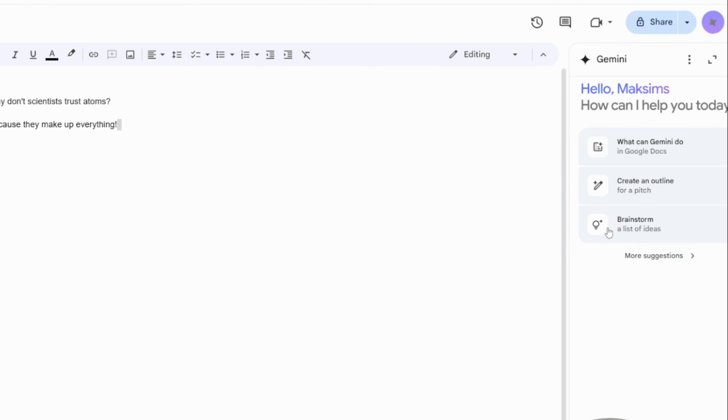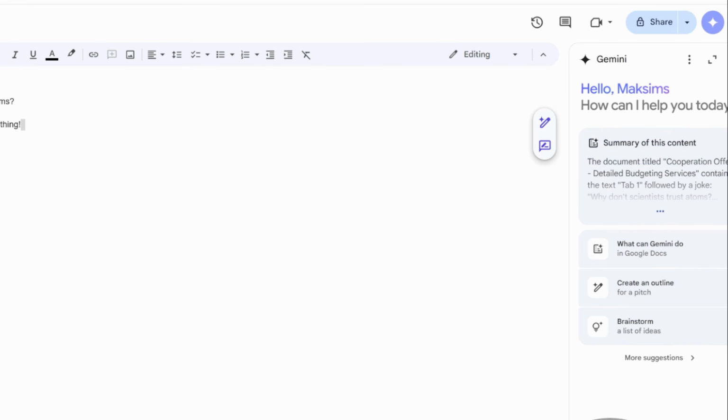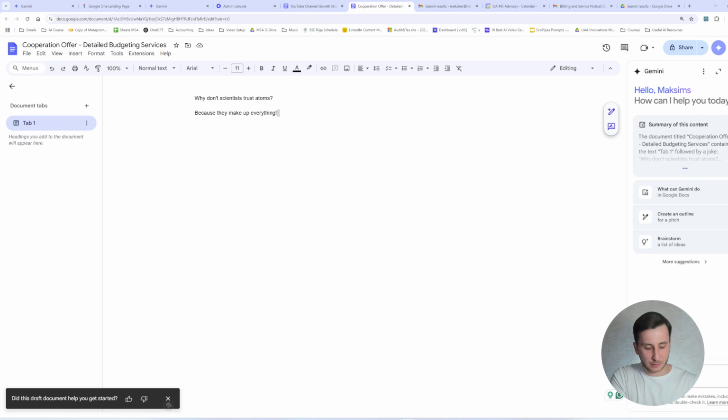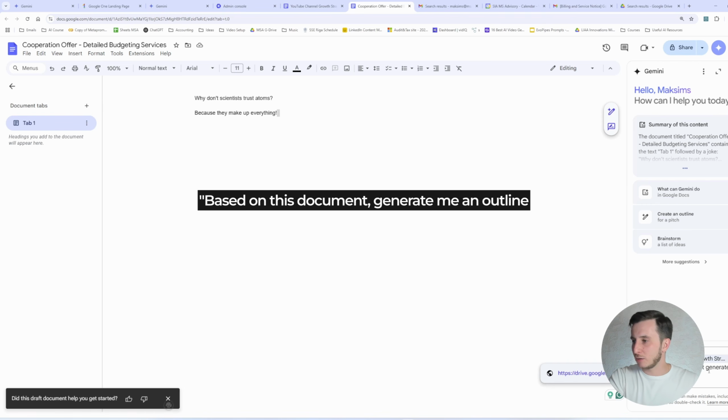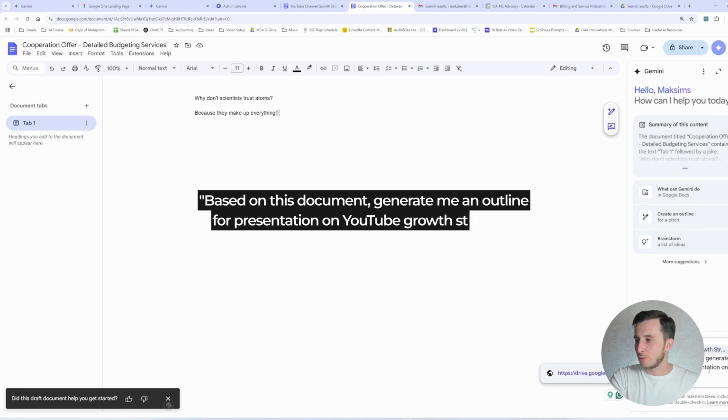So that's pretty cool. Another thing is here, I can enter a prompt and I can again create an outline, brainstorm ideas, or do any other stuff. Basically similarly that we had in the very beginning, or reference a few files. For example, I can go and say, let's click the add sign and let's find, let's say, YouTube channel growth strategy. So we can go based on this document, generate me an outline for presentation on YouTube growth strategy.